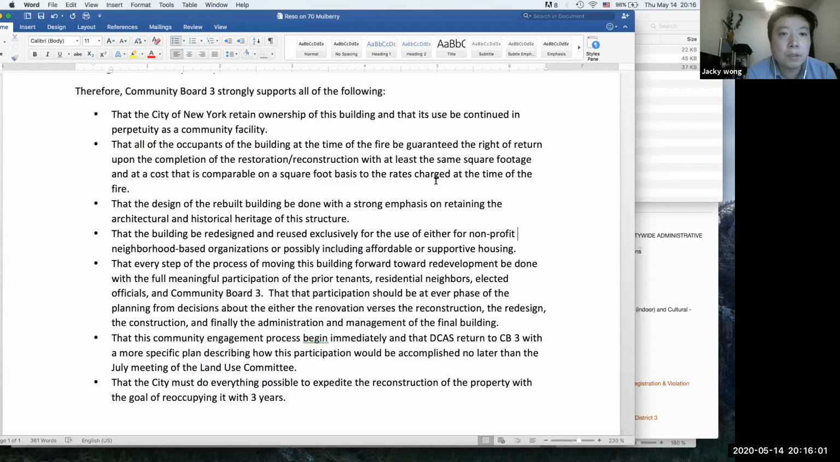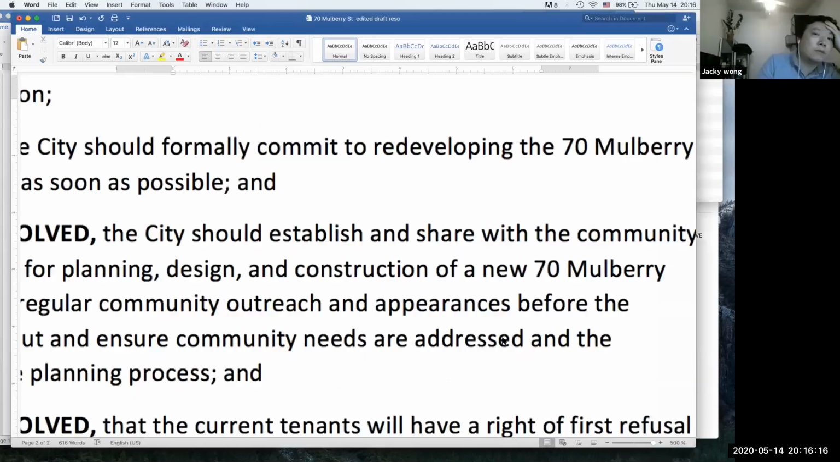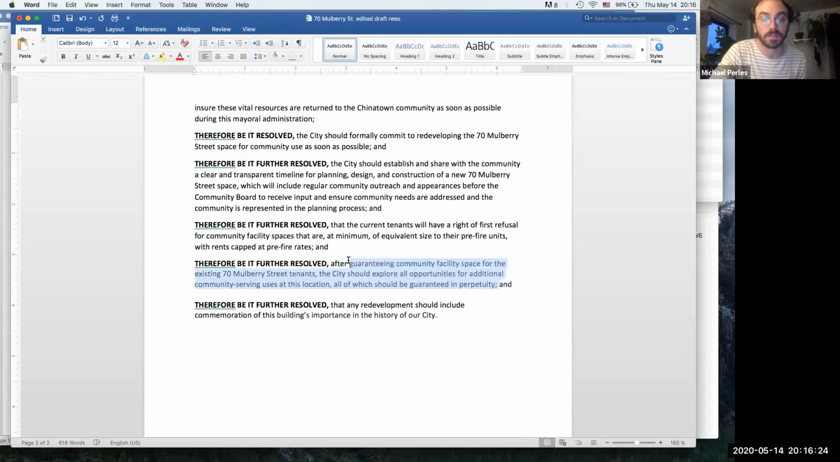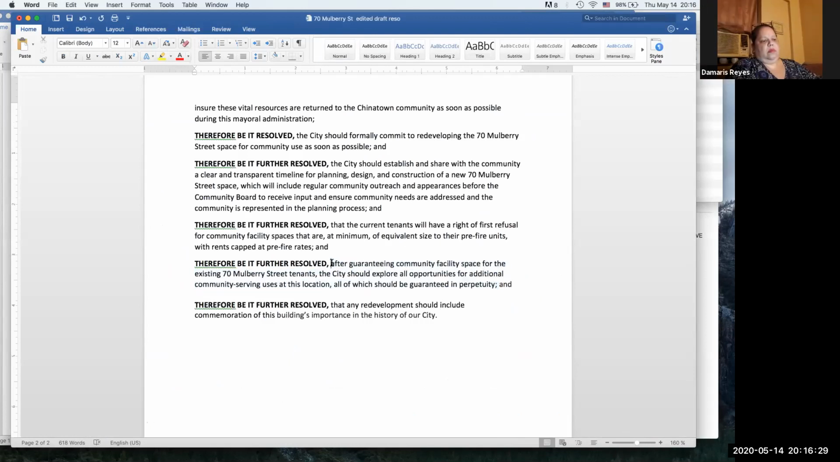That the city of New York retain ownership of the building, and that it be used in perpetuity as a community facility. We already have the perpetuity as a community facility. So you want the city to have the ownership of this building? No, we don't have it in perpetuity. It just says the guaranteed community facility space for the tenants. It doesn't say explicitly, to me personally, that the entire lot should remain for community facility purposes in perpetuity.